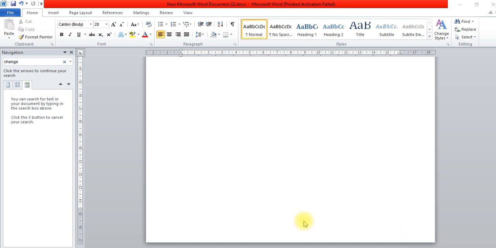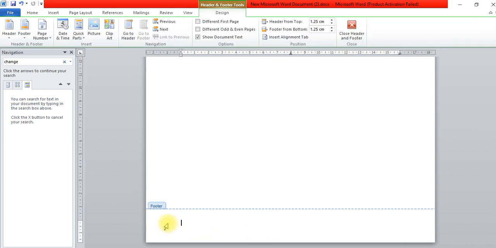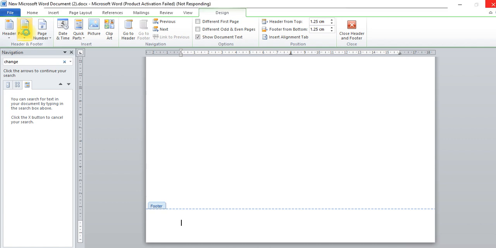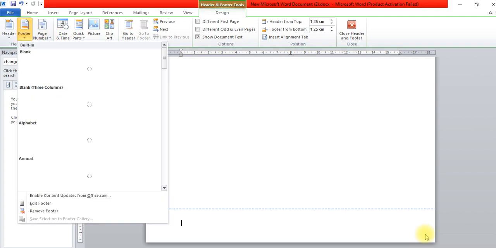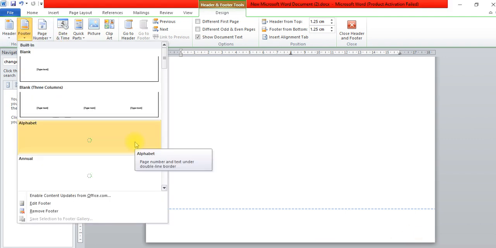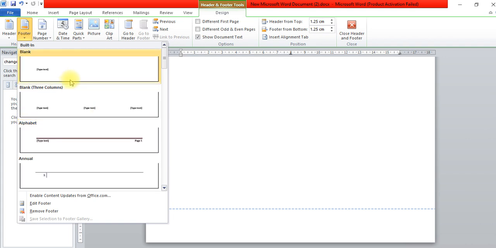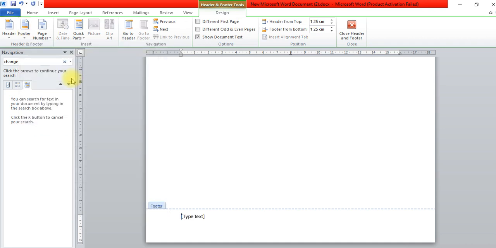If you want to add a footer in your page, you have to double click at the end of your page. Just double click this page. See, you have header, footer, page number options here in the design tab. I want to choose the style. See, I have options like this. So first I choose this one, then some text.